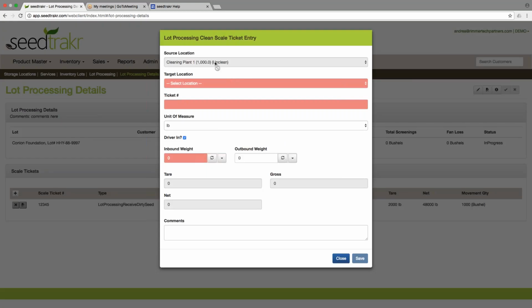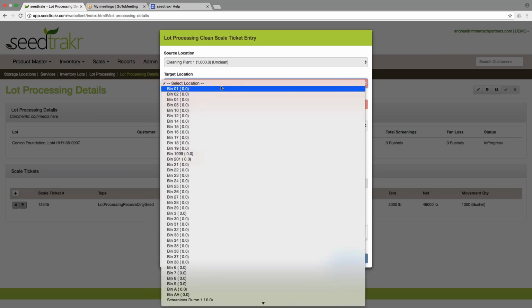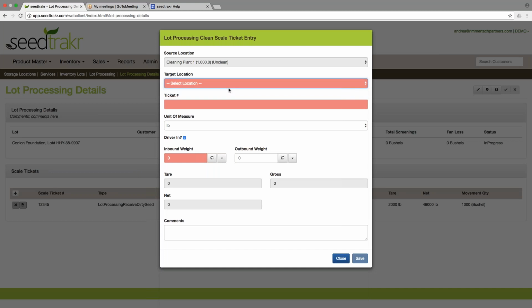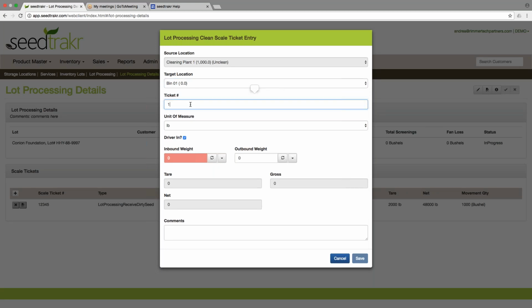So the source location is cleaning plant because it's clean, so it's coming out of the cleaning plant. And the target location is where you're going to put the clean inventory. So let's say bin 1. I'm going to add my scale ticket number. You can track whether the driver's in or the driver's out. And from here, I'm going to add my weight.